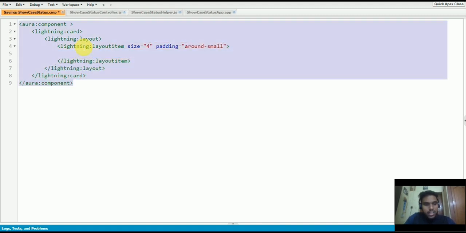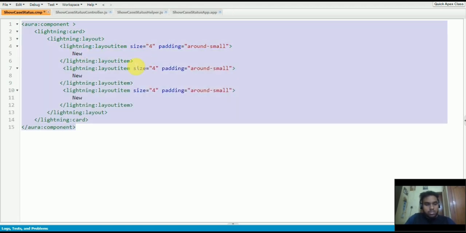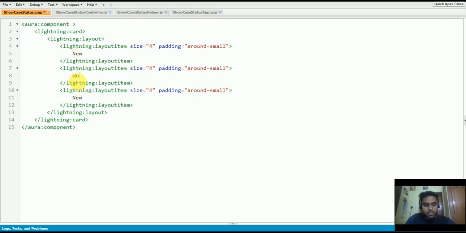And inside this lightning layout item, I'm going to display all the cases which are in new status. So that's the reason I'll just add it as new. And similarly, I'm going to create another 2 layout items. One is for working and another is for closed. Now if I go back to my application and just do a refresh here, you can see here, this is my new section, working section and closed section.